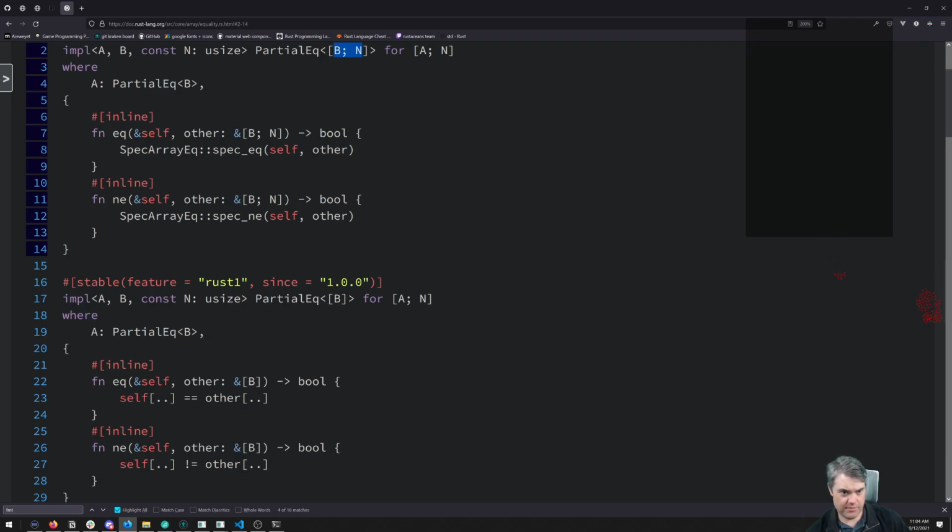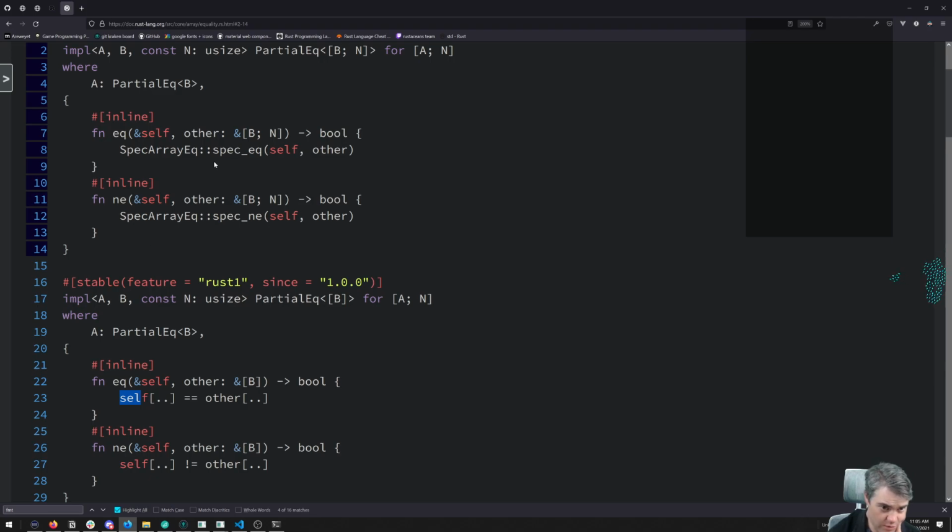Okay, so that's the same. Function equal other. So other is B of n of length, and this is the slice of B. So this one has to be a very specific length that it's checking, whereas this one, it's not. Then Boolean. We also notice that it's a string slice, so it can be dynamically sized. So this is perfectly fine. And then self is equal to other, whereas here, this is spec array equals spec equals self other. So it's calling a method to do that for us. That's interesting.